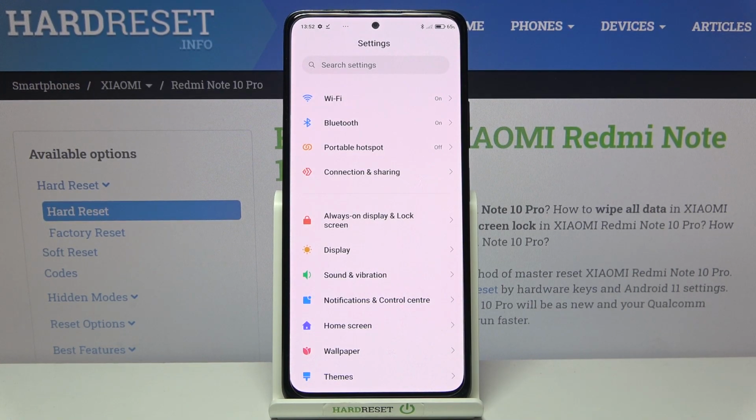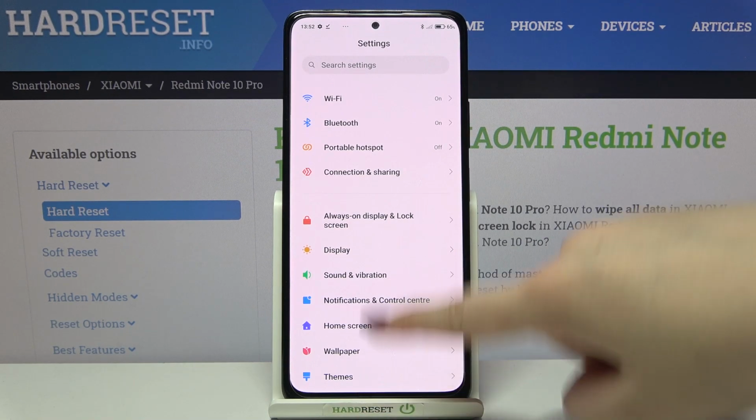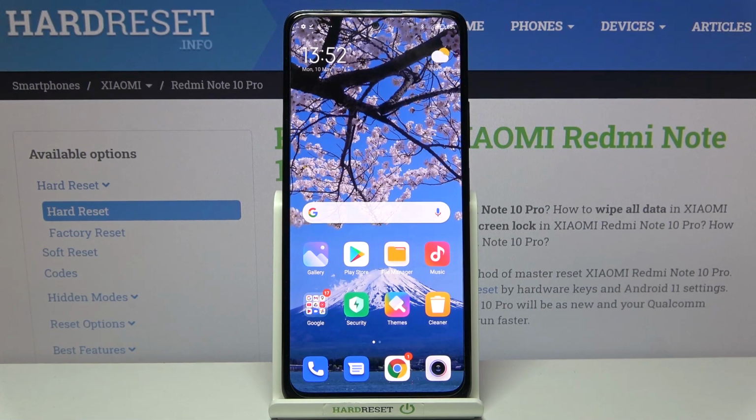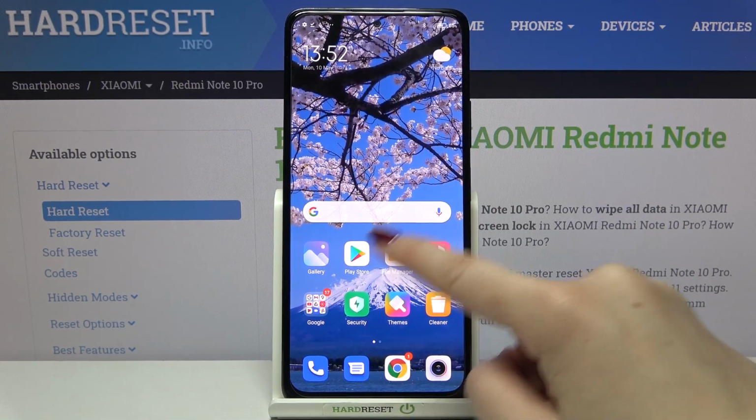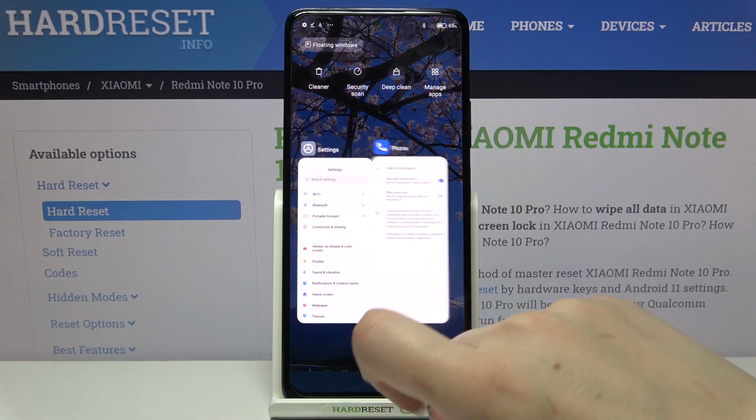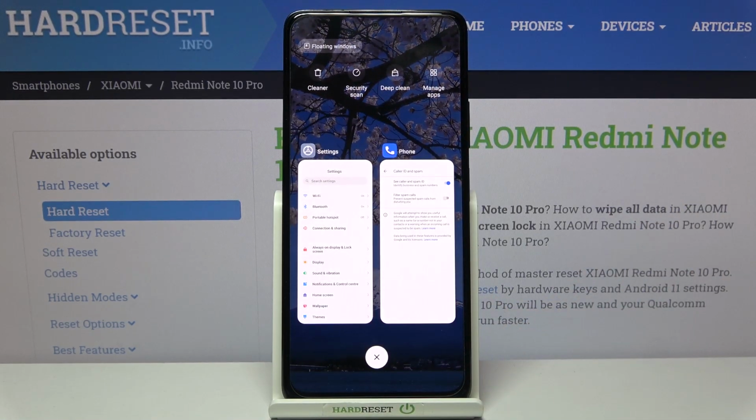Right now let's check how to go back to the home page. So just swipe your finger up very gently from the bottom, and we are on the home page. And here we can open the recents. All you have to do is swipe your finger up, but gently, and hold it somewhere here, just like that. And as you can see, we've got the recents.